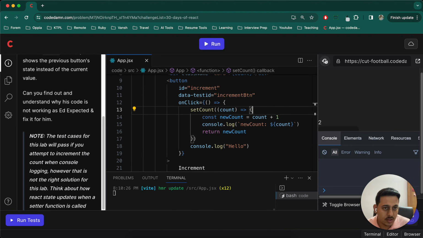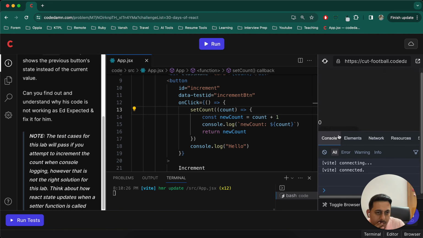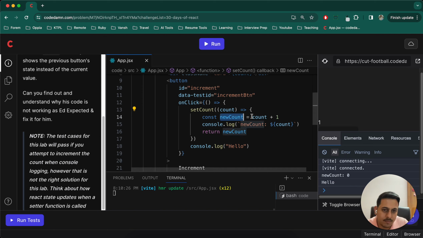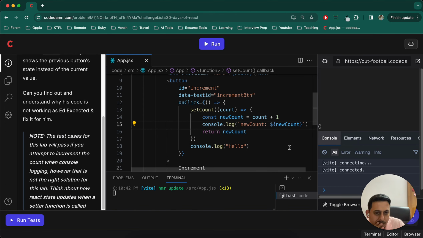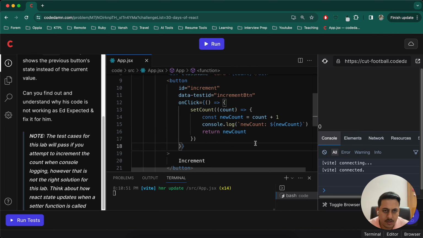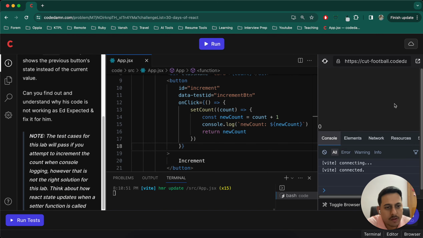Okay, now let's run this and click on this button, and you will see actually count. Okay, that's my mistake, sorry. This is not required. That concept is completely different. It's fine. Let's rerun. So now it should have been fixed.